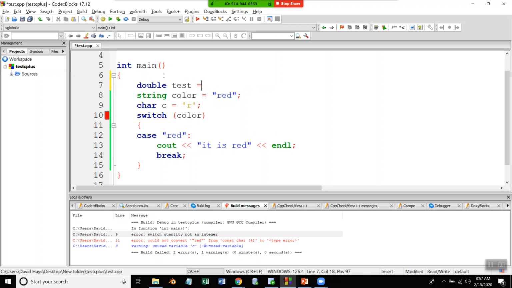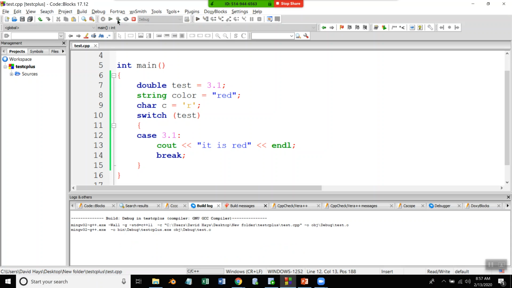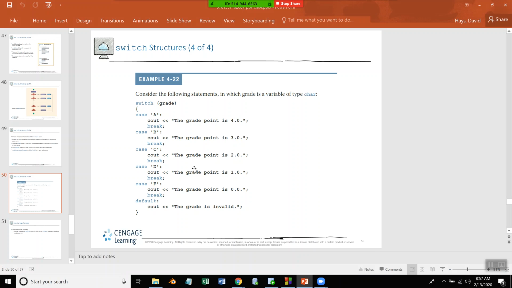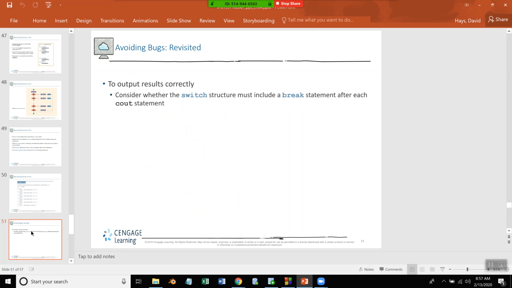Some will let you even do, like if I did the color or this. First, let's just see if it allows 3.11. Doesn't like doubles. But some programming languages allow you to put things like this, and that's powerful. But that's the switch statement. It's based upon one particular type, which I think is very limiting.